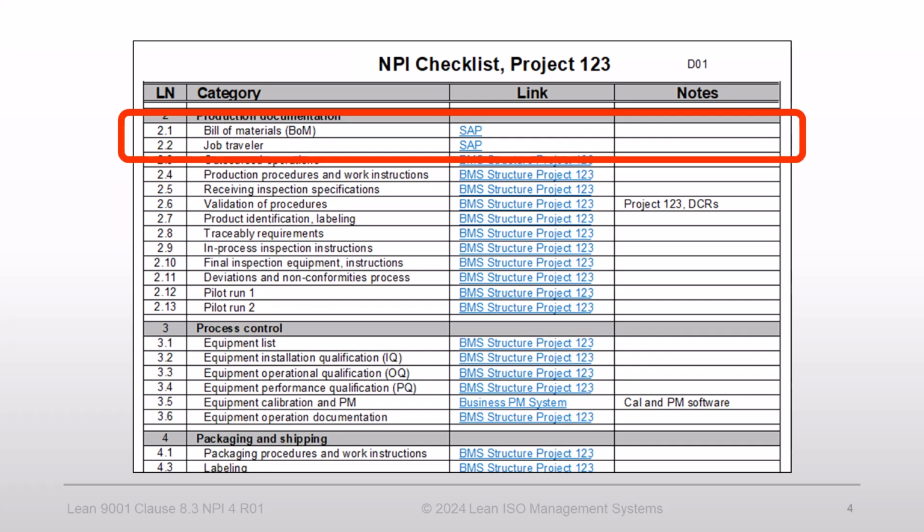The first step in defining the production process is to create and document the bill of materials and specify the process flow through the router, work order, or whatever your company calls it. Both of these documents are located in your ERP system.